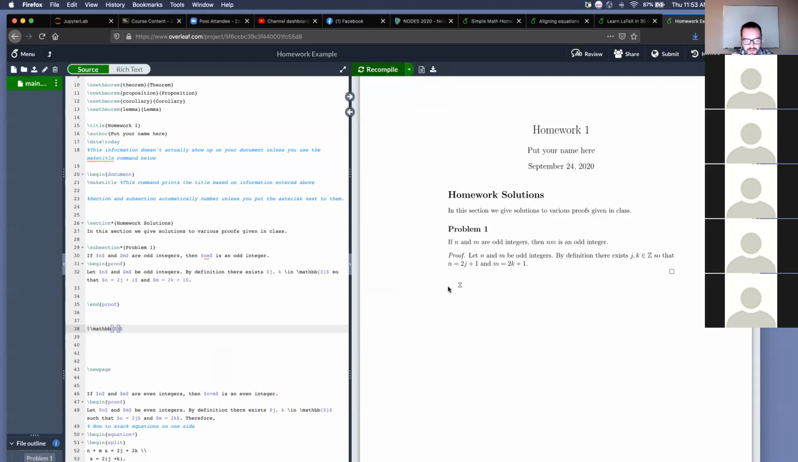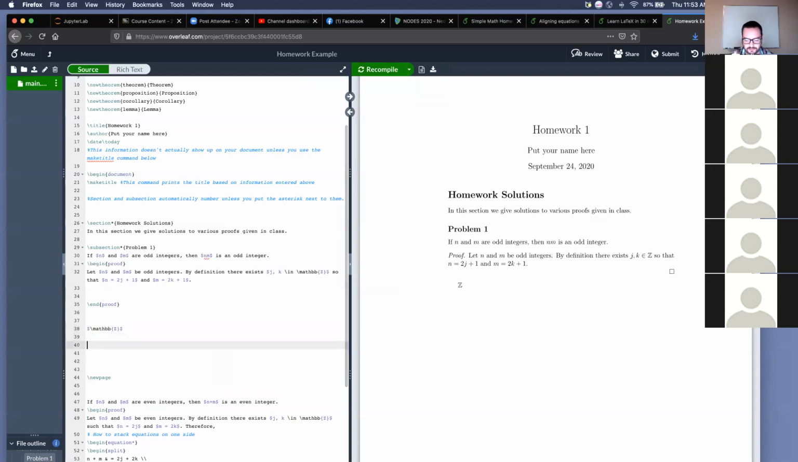And then it becomes the mathematical Z. Just like if I wanted the symbol for the real numbers, I would do math mode, backslash mathbb capital R. Right? Now if I do that, you see the mathematical R right there. If I wanted the natural numbers, I would do backslash mathbb N. Okay.